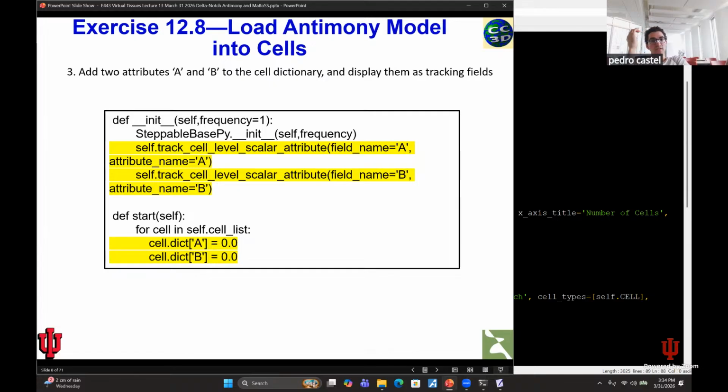So this is how you set up in the init. You will have the tracker for each variable. And in the start function, you declare your dictionary variables. And then after you have that, in the step function, you update the values of your dictionary variables, and voila. That's all you need.